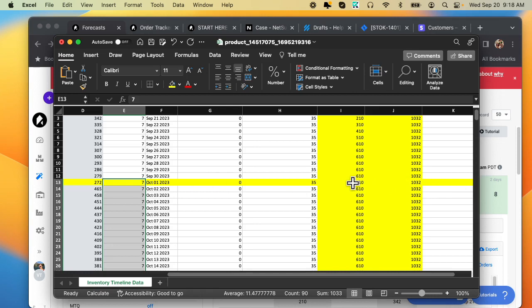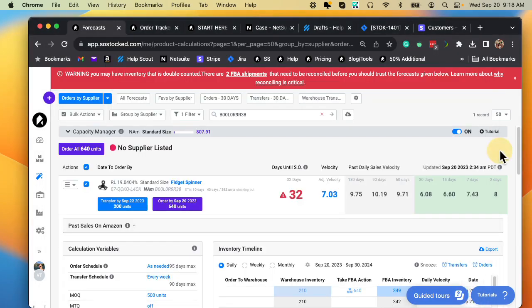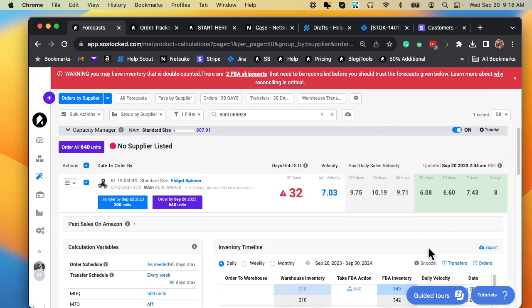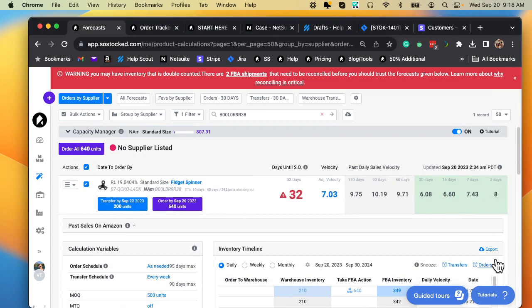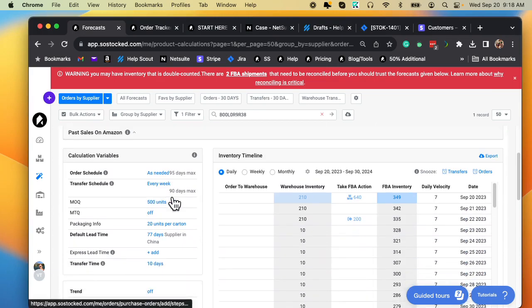So keep in mind that every single day, the system is calculating your minimum and your maximum based on adding up that many days worth of velocity, including seasonality, lightning deals, sales spikes, etc. That's why, if you're ever questioning these order numbers, it's important to download your inventory timeline and actually compare it. And I'll show you how to do that.